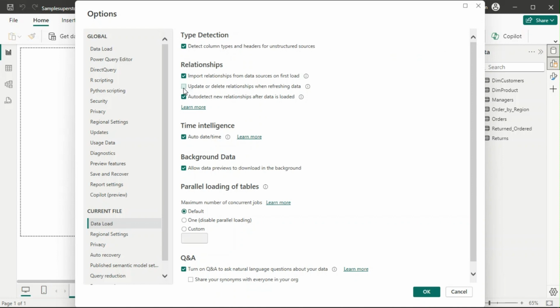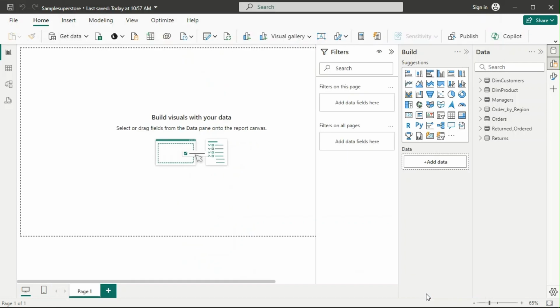You can also update this one if you so want to. So wherever you have a relationship issue, you can always come here and set it up. And when you're done, you click OK. All right, so that's about that.